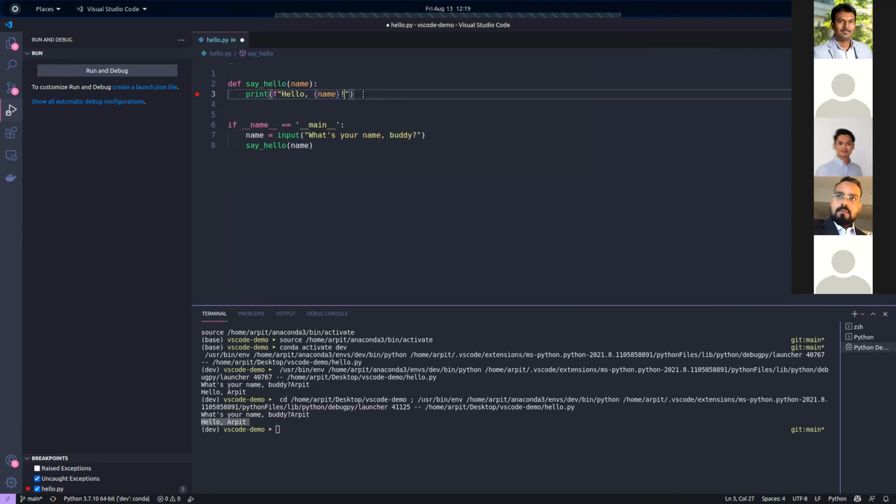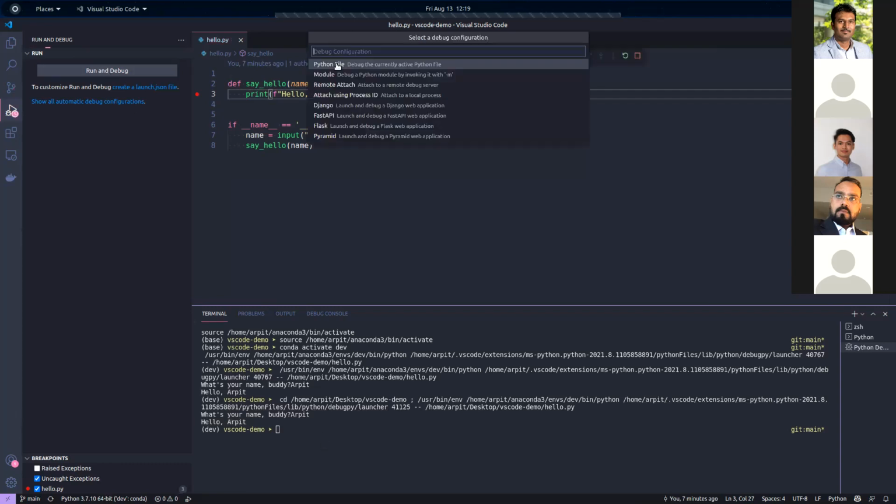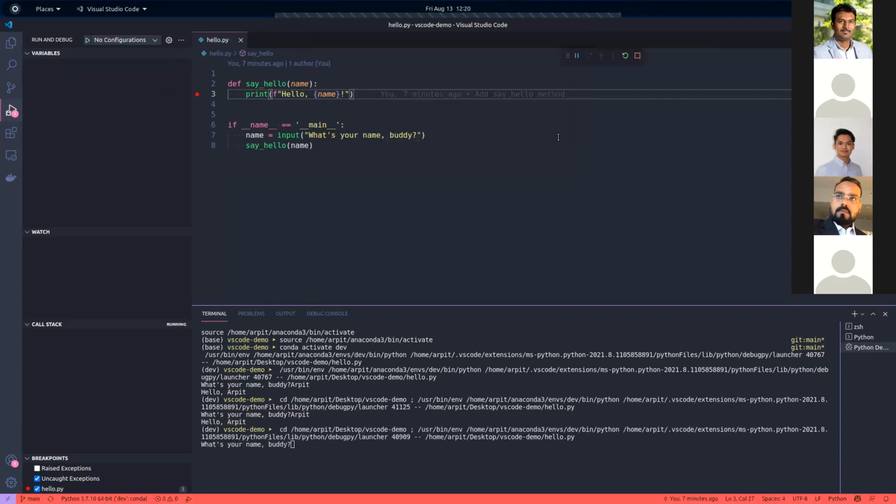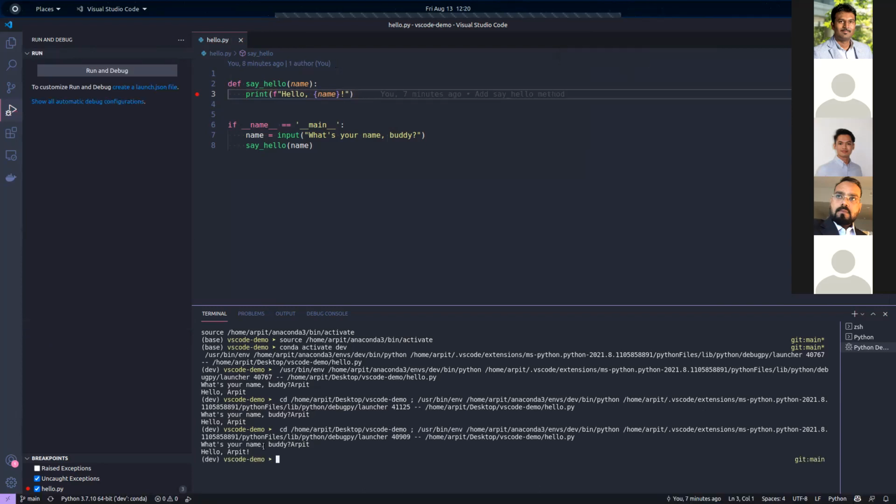I can put that in, continue, and run this. You see what happens now. Right, and here I'll do a continue, and it works. So that's the debugger in VS Code.